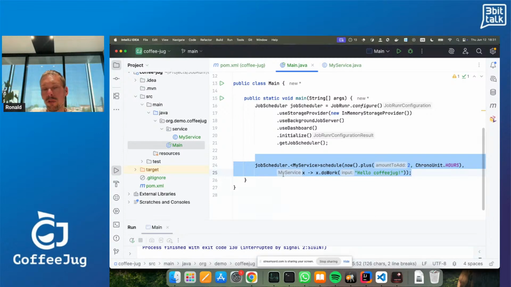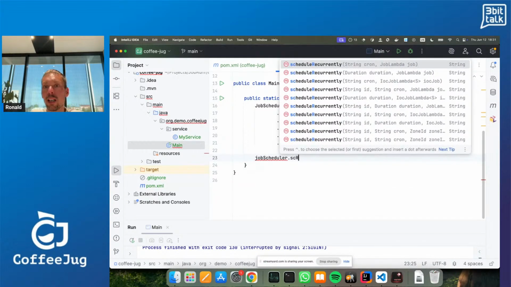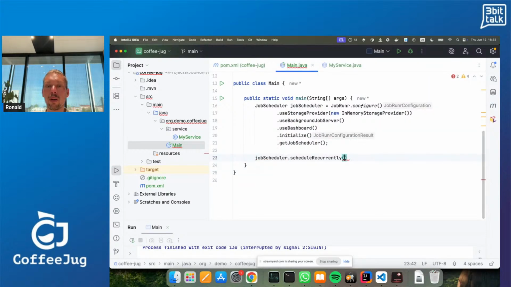But then you need something that runs at the end of the month or at the beginning of the next month. And what you can do in this case is, again, jobscheduler.schedule recurrently, and then you just give a cron expression and a lambda, or you can also do it, for example, with a duration, meaning that it will happen every, for example, 4 hours exactly after the previous one finished. Let's use the cron one for now.